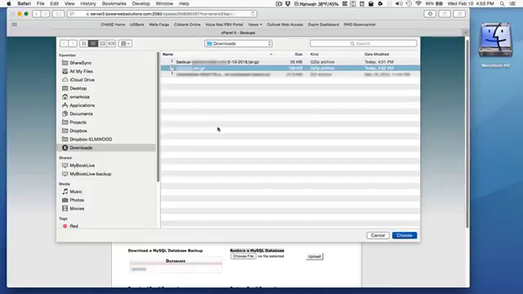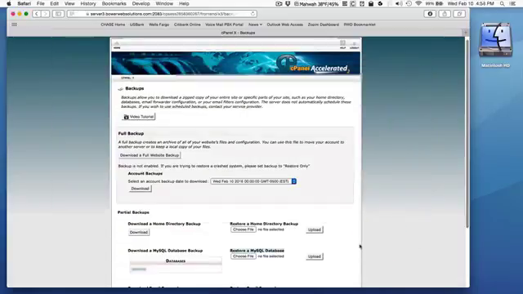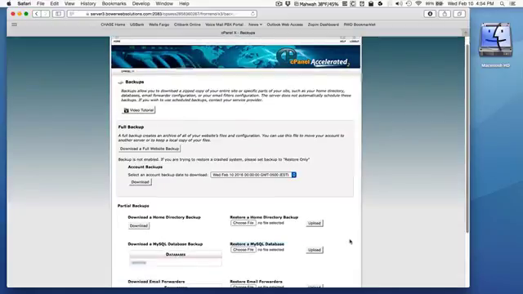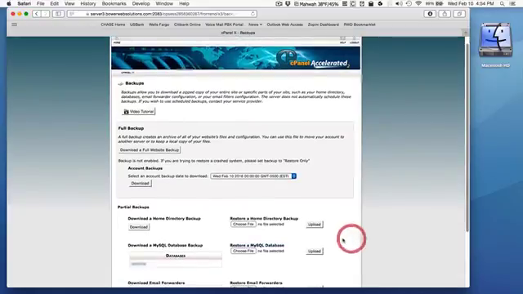And both of those will usually end in the extension .gz. The home directory backup will have the name of your domain and the date, whereas the database backup will have the name of the database followed by .sql.gz. So you would select those, upload each one once it's selected, and that should restore your site back to its previous version.